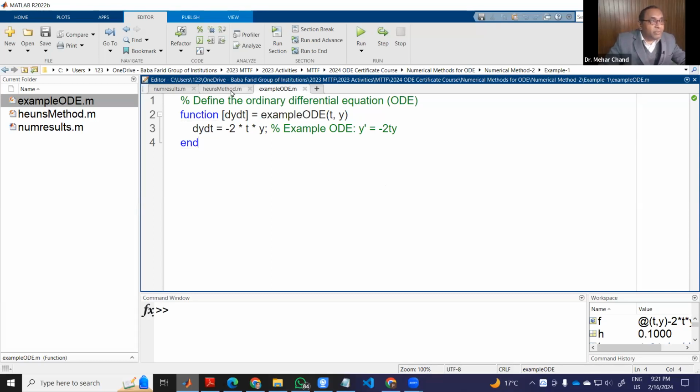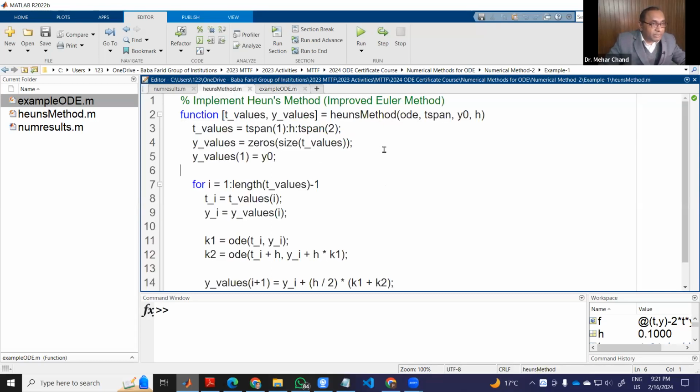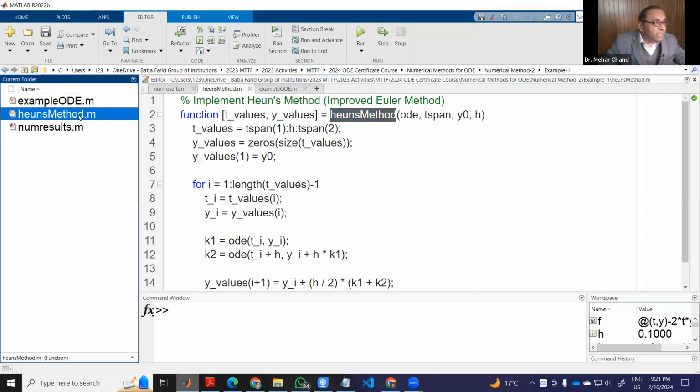Now come to our improved method. In the improved method, what we need is the ODE, the differential equation. We create a function for the improved Euler method with the name Heun's method. So we create the function for this, and the file will be saved with this name, and you can find it at this place also.